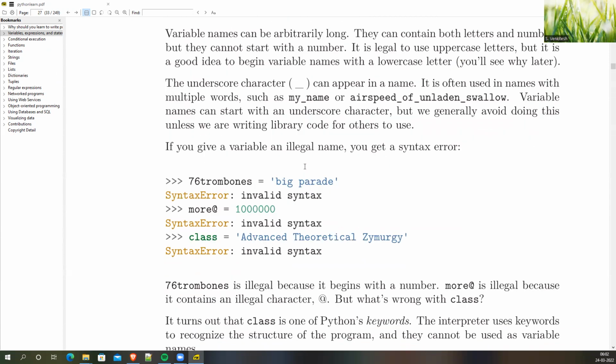If we give a variable an illegal name, illegal in the sense that it starts with a number, things like that, then it will not be accepted. As we just saw, it cannot start with a number. In the second one, there is an at-the-rate symbol that is part of the variable name. Special symbols like at the rate, hash, dollar, percentage, asterisk, and exclamation cannot be part of variable names.